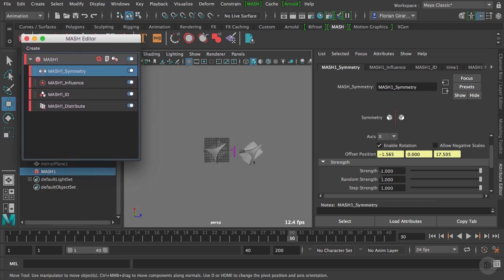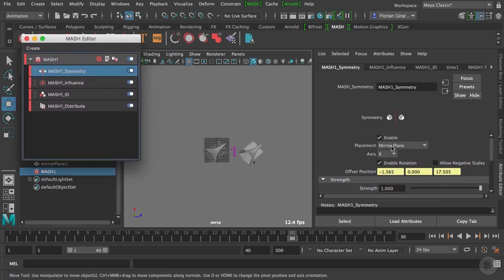So first thing here, you can choose to reflect your object using the symmetry mirror plane, as we are doing right now, or using the bounding box of your MASH network. In my case, I'm going to use the plane. Now, even if I said I can't rotate the mirror plane earlier, I can choose here its orientation axis. Here I'm fine with X.